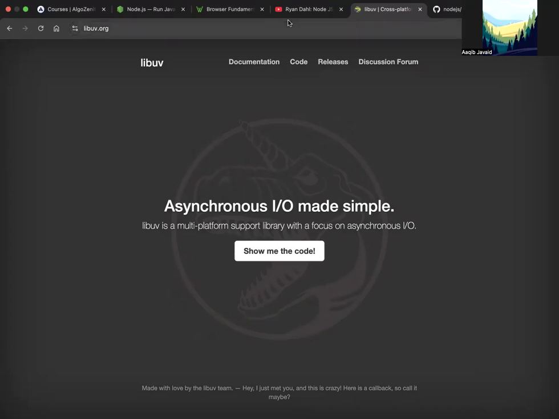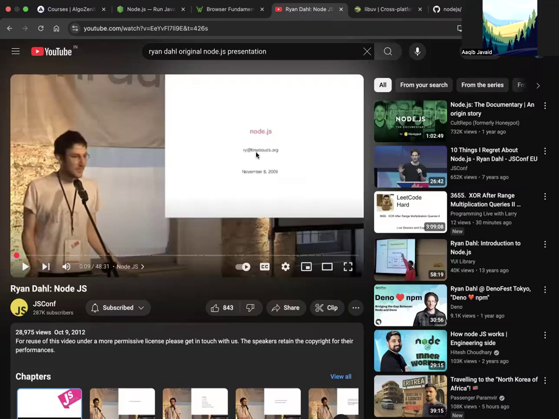So what Ryan did was he took Google's V8 engine, and he also added libuv for event loop and async IO. And he wrapped these two things in a runtime so that developers could use JavaScript outside of the browser. And he did all of this in 2009. That's actually when Node.js was born. You can go onto YouTube and see the presentation given by the person himself. And this is when he introduced Node.js to the world.